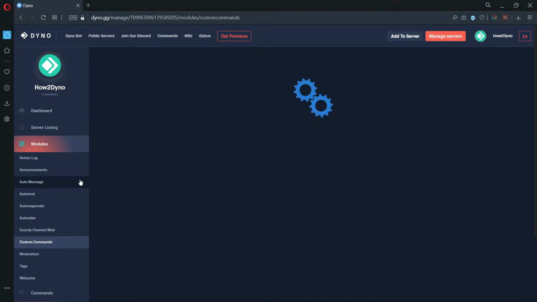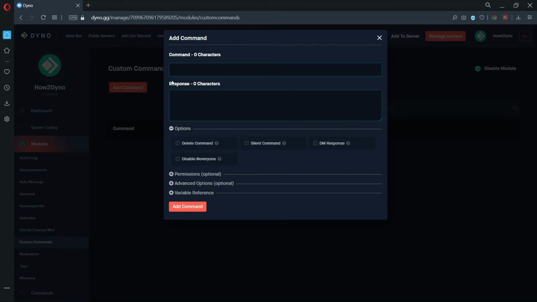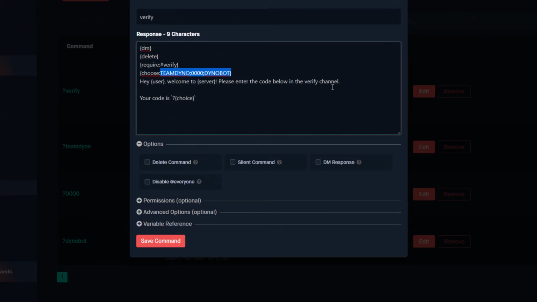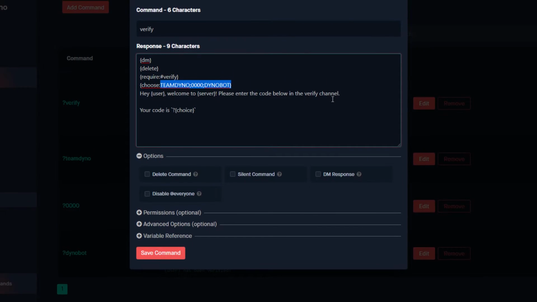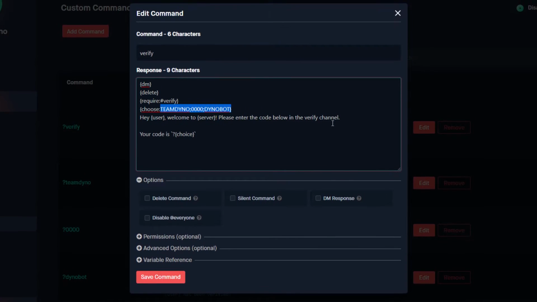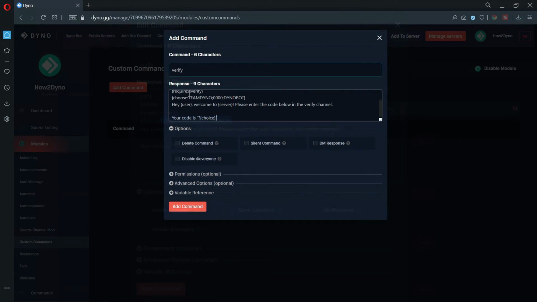The first command we'll add will be titled verify. Please copy and paste the custom command response from the description. Note the characters after the choose variable will be our three codes for server entry. You are free to change these characters to whatever you'd like or add more. But remember that you will have to create a custom command for each code.